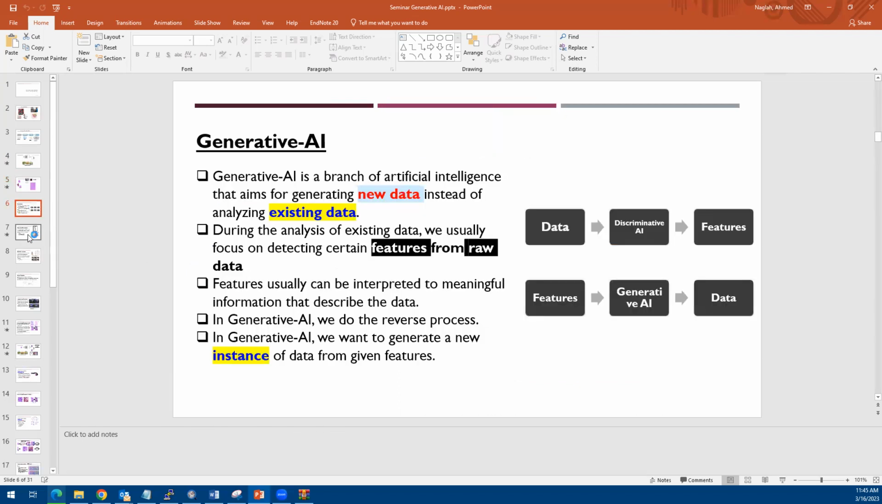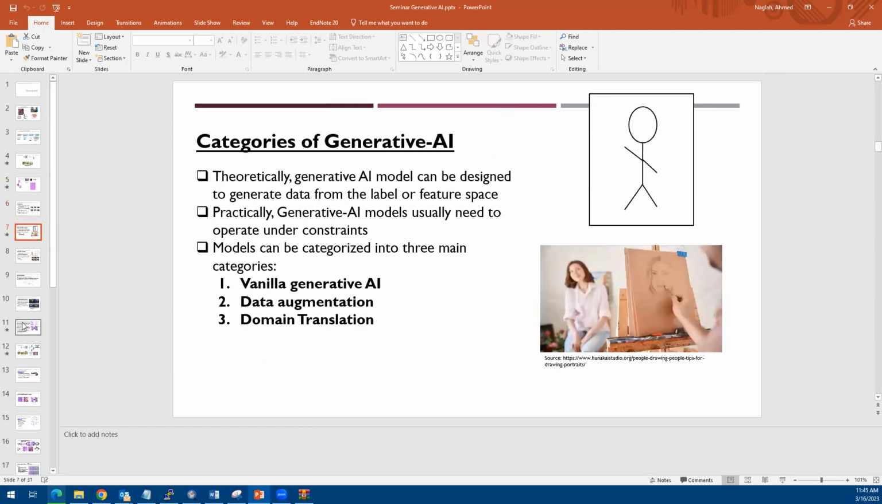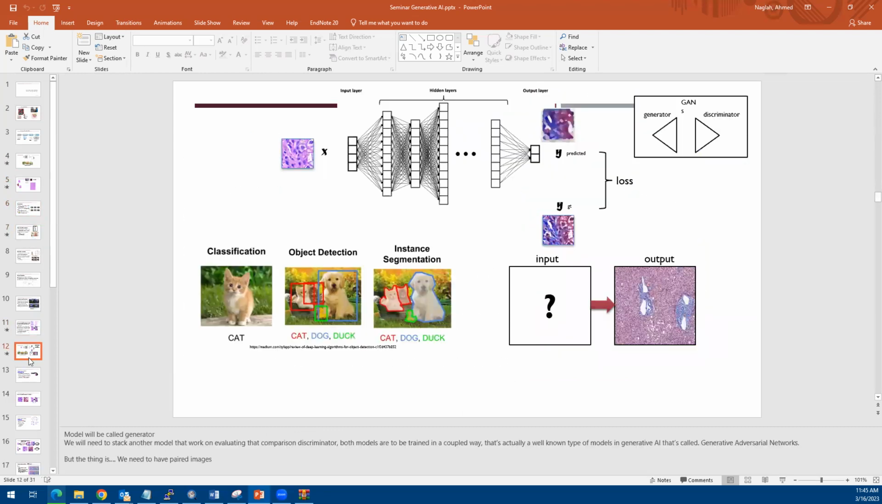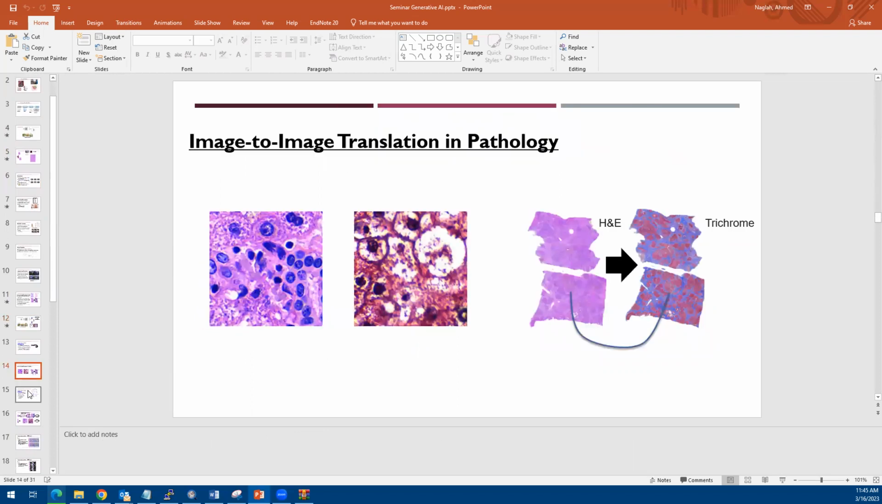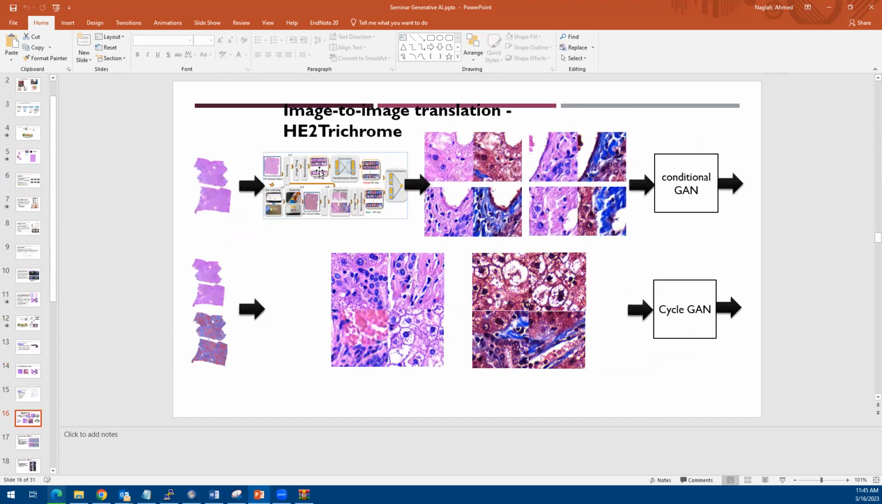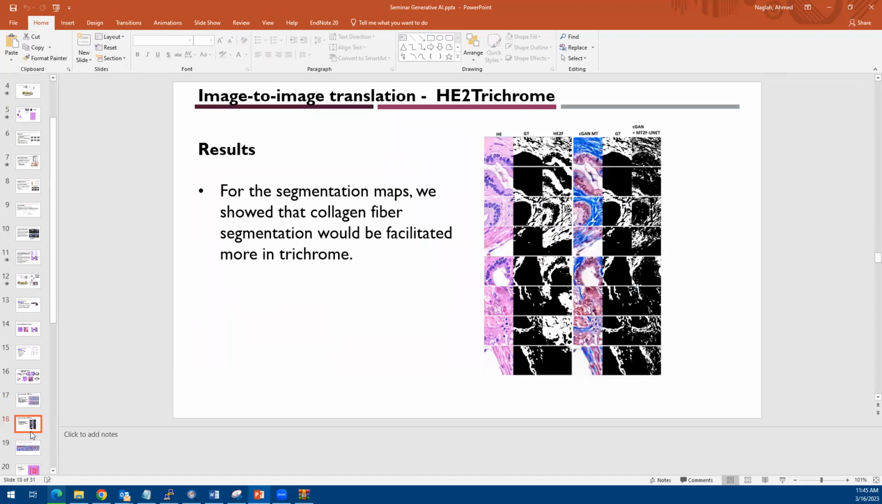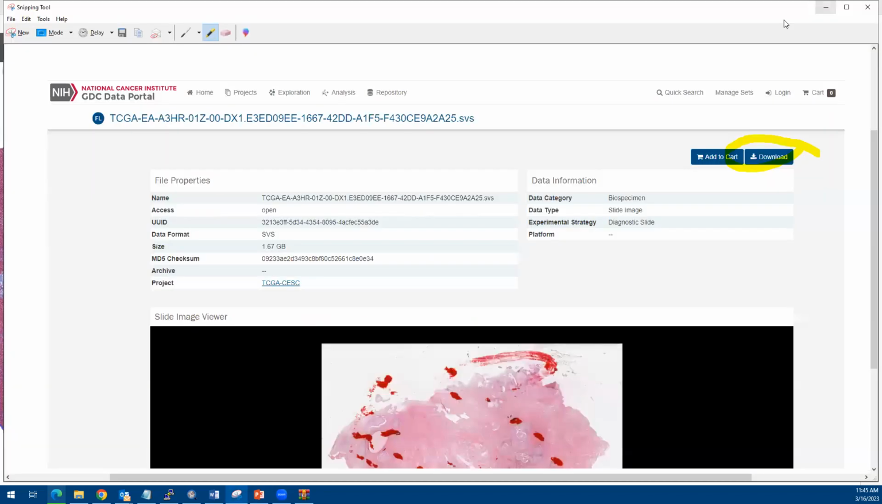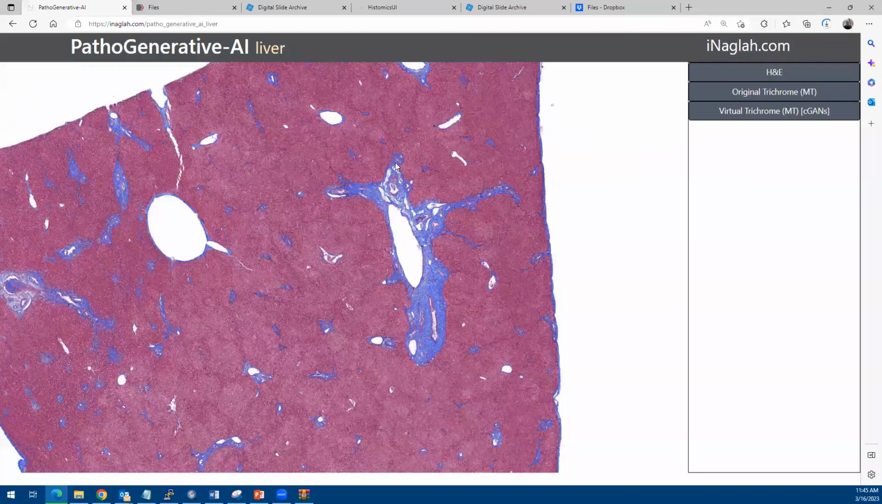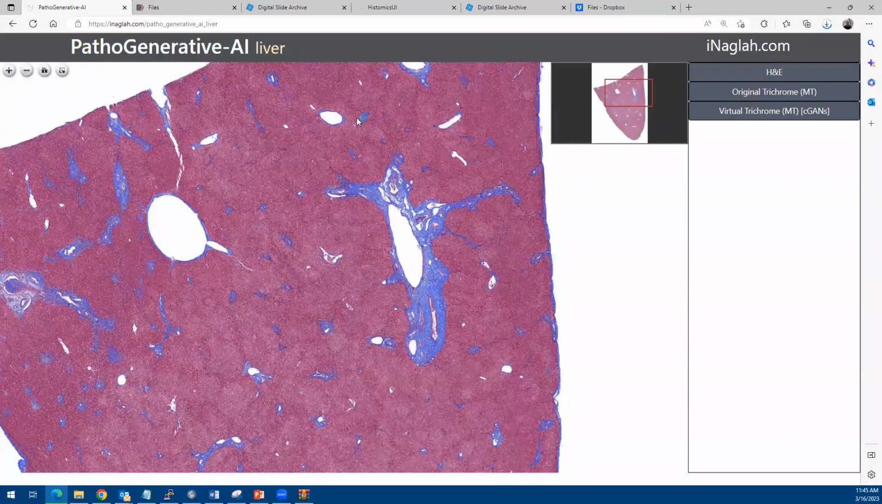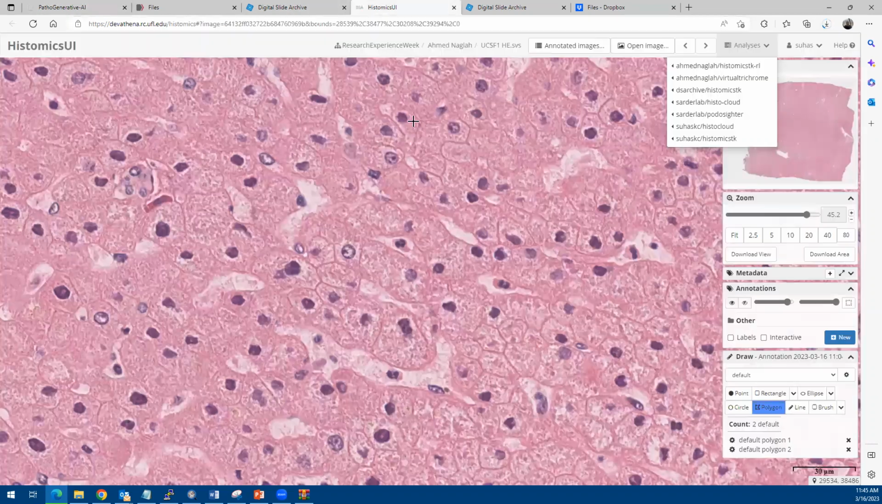I won't be able to go through everything theoretical. There are different types of generative models. There are GANs, generative adversarial networks. There are different types of GAN models, and we can do a lot of experimental design based on the different types of models that we may use here, but I will just go through.